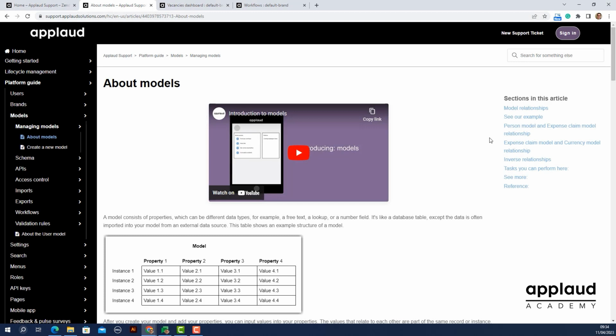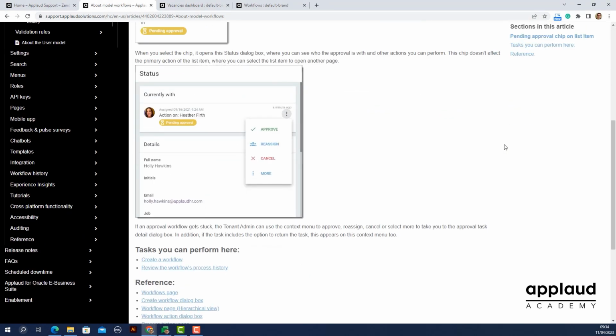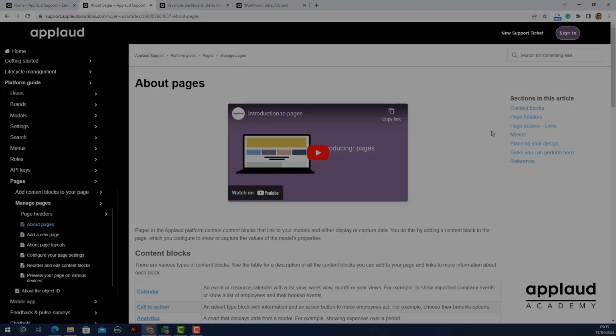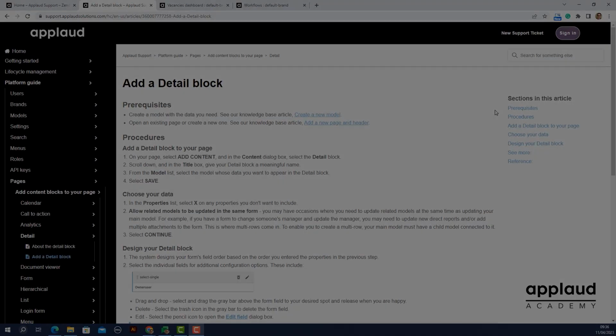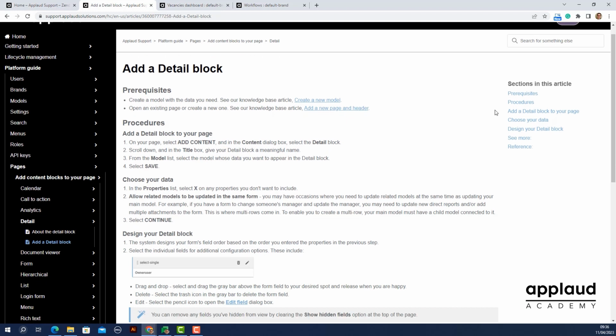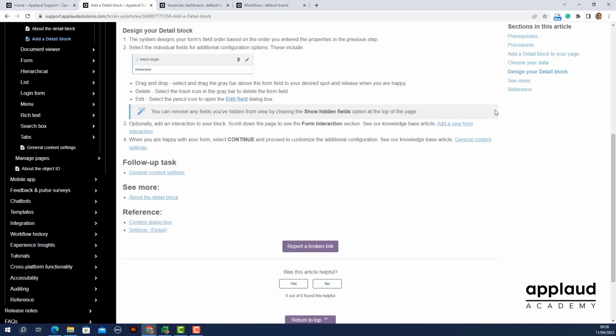To complete this tutorial, you need a basic understanding of models, workflows, pages, list blocks, and detailed blocks. If you need a refresher, check out the links to some handy resources in the description.